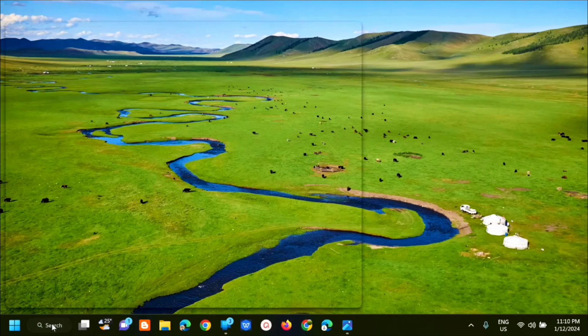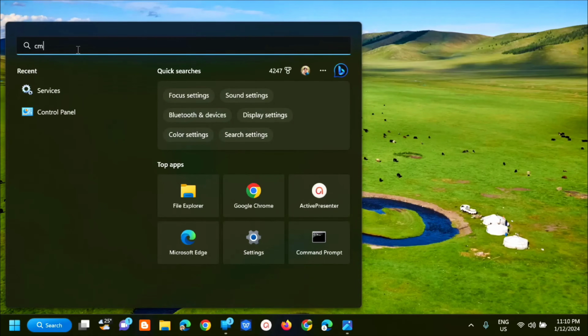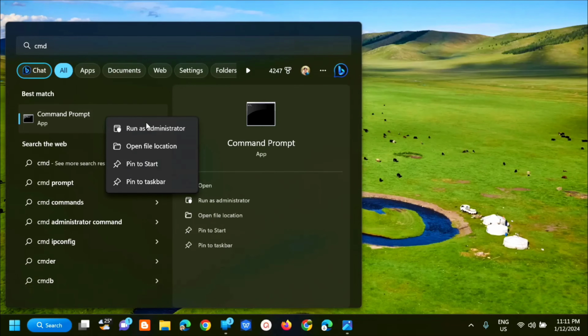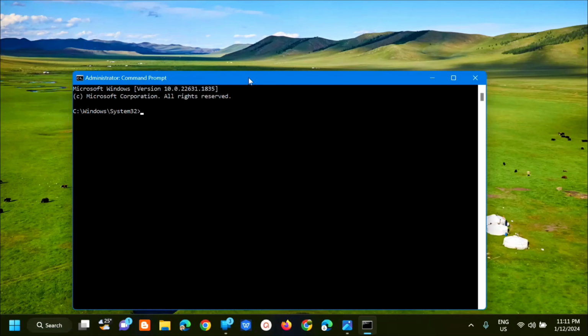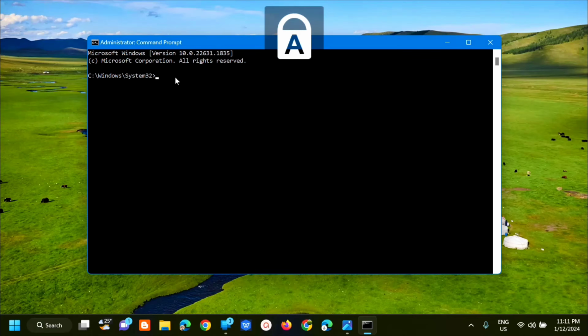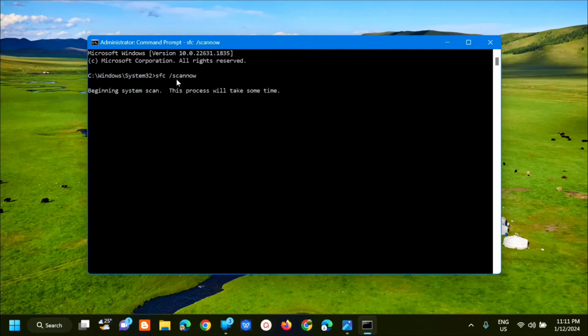Dito lang sa search bar ng ating computer ay type mo lang dito yung CMD or ito yung tinatawag na command prompt. So dito ay kailangan mo lang mag-right click and then select mo lang dito yung run as administrator. So dito sa administrator command prompt, ay kailangan mo lang i-type dito yung command keyword na sfc /scannow and then next ay press mo lang yung enter. Alright, so makikita mo dito na beginning system scan.